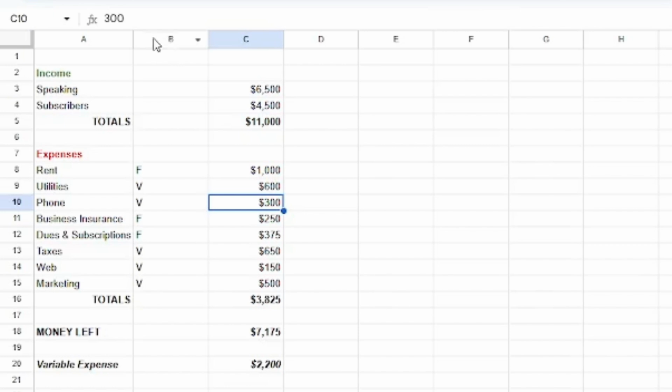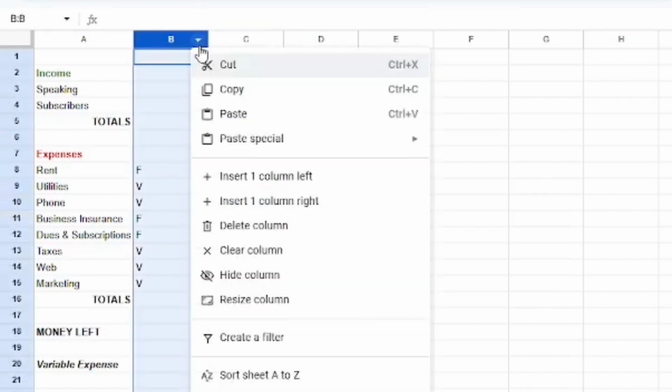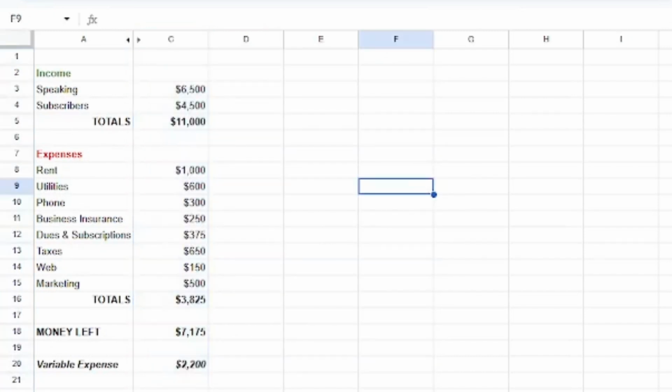And now what I'm going to do, because I want this to look nice and neat when I print it, I'm going to hide the column. And we have a budget with a little bit more nuance in it. I can immediately see what my variable expenses look like this month. Stay tuned for other useful features and functions that we can use to make our budgets more intelligent.